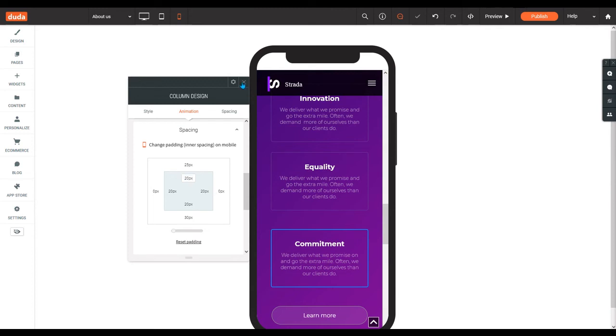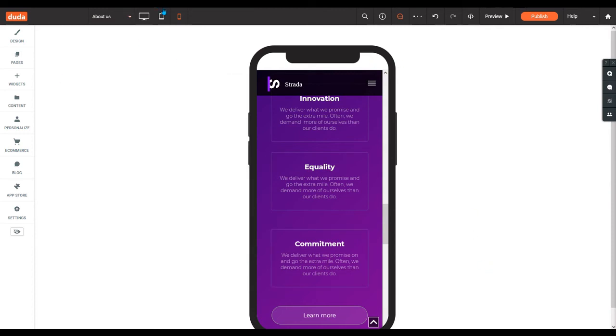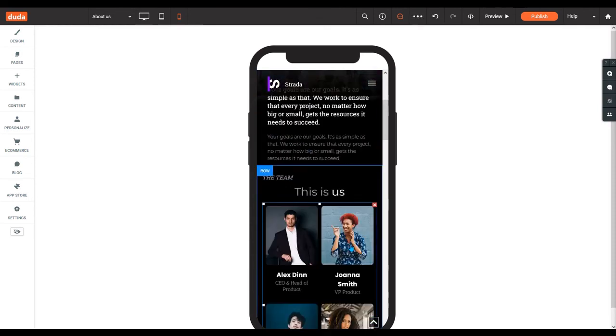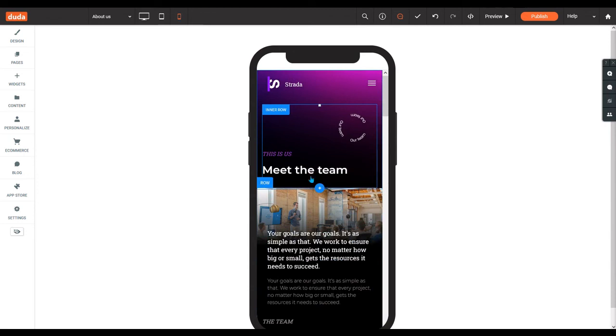Now, for the most part, desktop and tablet are fairly similar. So I tend to check tablet, but I don't tend to do as many edits on tablet. Checking to make sure things are friendly on mobile is important, and making sure those edits are there. But Duda makes it very simple to change viewpoints.